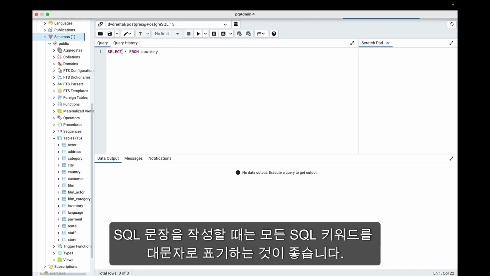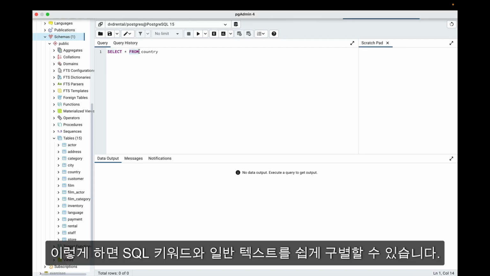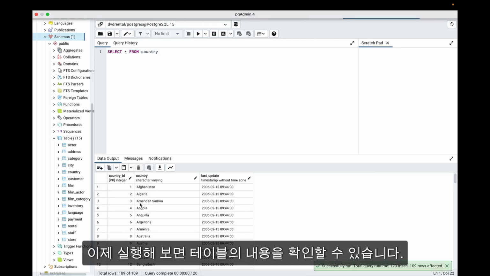When you are writing SQL statements, you want to make sure that you capitalize all of your SQL keywords. That's really going to help you to separate your SQL keywords from non-SQL keywords. So we'll go ahead and execute this, and you'll see that now we have a view of our table.